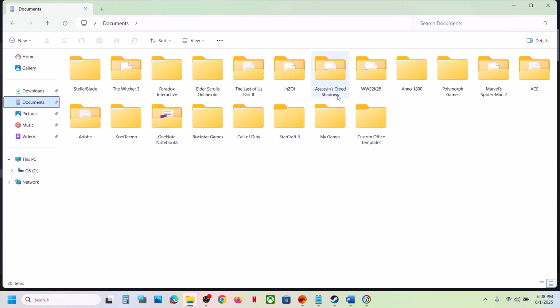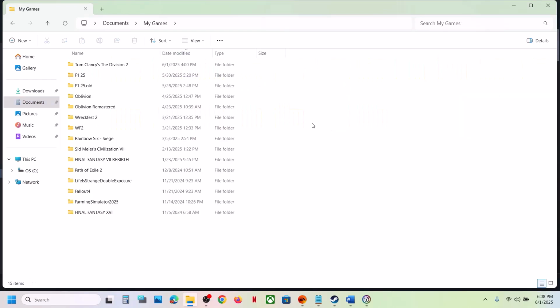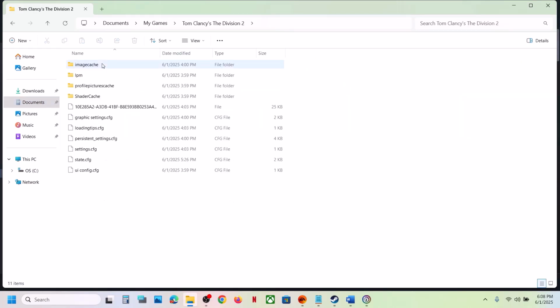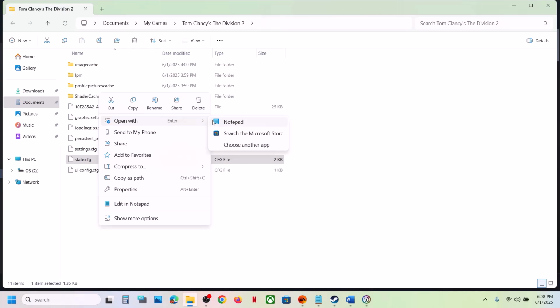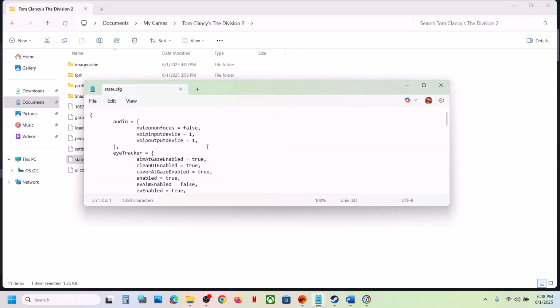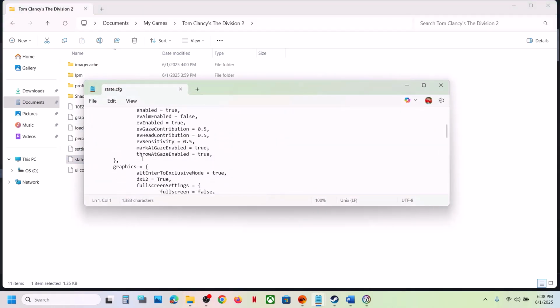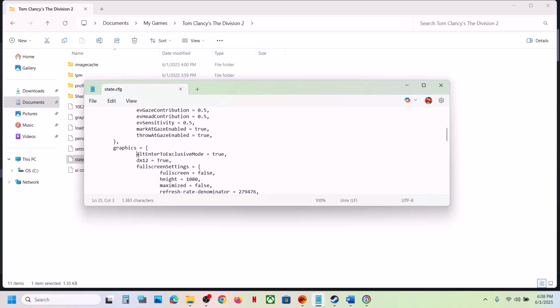Open My Games folder and then open the Division 2 folder. Now over here you can see state.cfg file, make a right click and then open with Notepad. And then scroll down. Under graphics you will see alt enter to exclusive mode. Now if this is set to true, over here you can type in false.